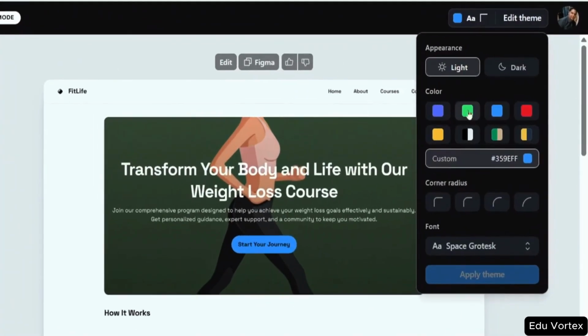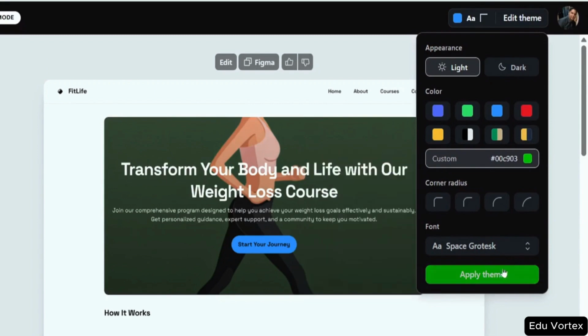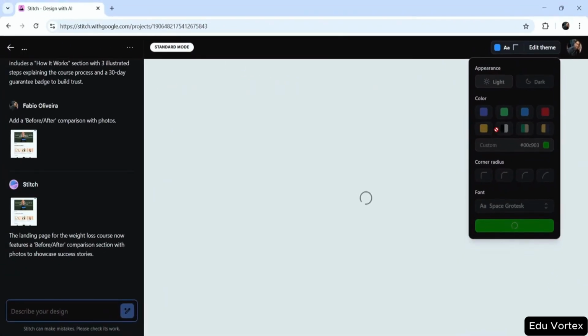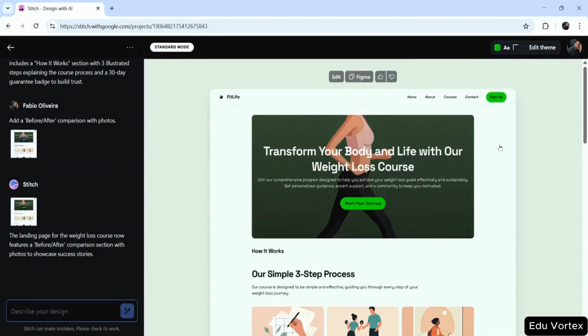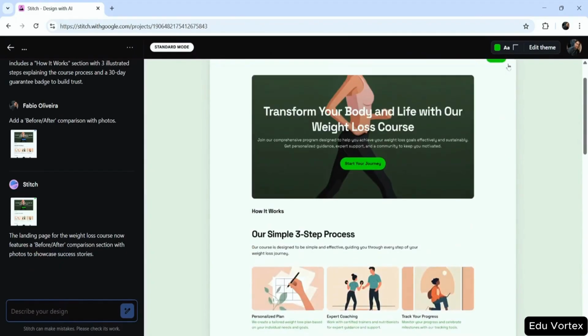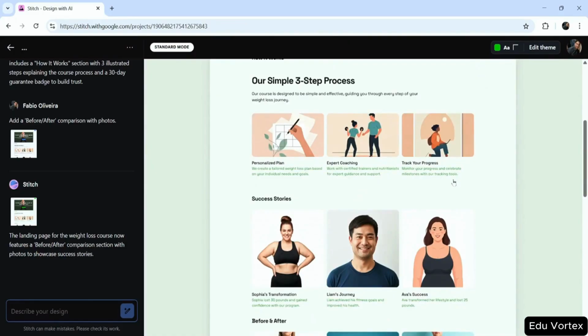In this tool, you can choose a predefined color, but you can also pick a custom color. We can also set its hexadecimal code, or even select the color using this tool. So let's choose a different color here and apply it. Okay, it has finished applying it, and now we have the green color applied, mainly on the buttons. We also have the text here in a slightly darker shade of green.